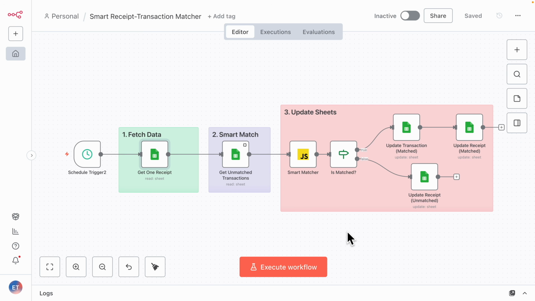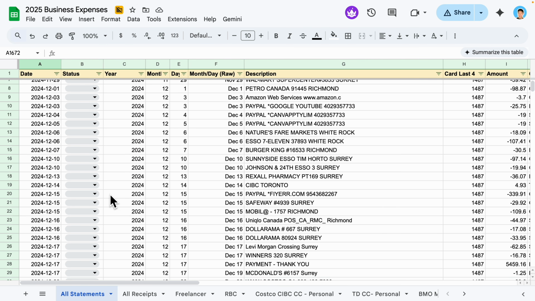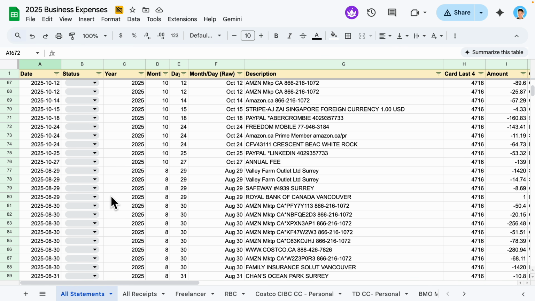That's completely normal here. All right, so now once you believe that this workflow works, let me show you exactly how you can integrate this into your own system. So here you can see that we have a bunch of bank statements which have not been matched, have not been processed at all. And basically I just copied them from the bank statements, right?